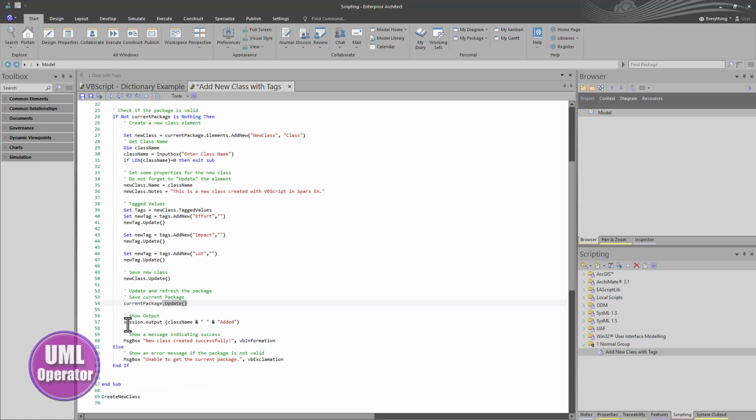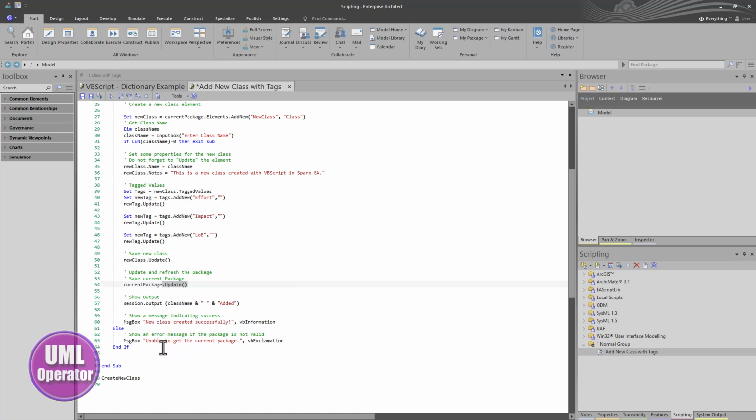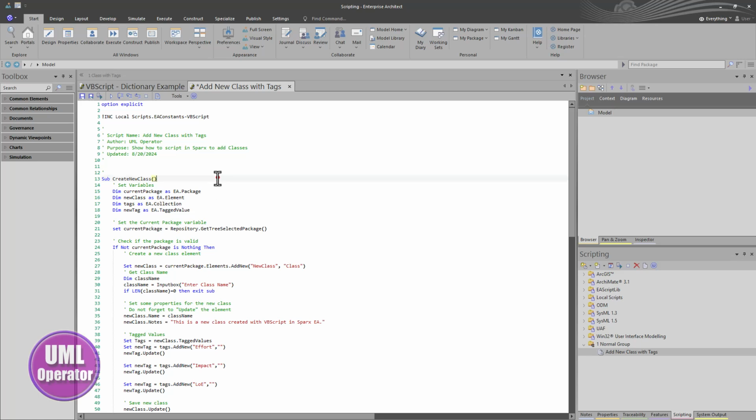Then we're going to have a session output showing the output window. And that is just going to say, hey, the class name was added. All right. And you'll see that here in a moment. And then another message box about ending successfully. Otherwise, hey, I'm unable to complete this because there was some sort of error, right? So let's test this code. Let's save it first. The asterisk is now gone.